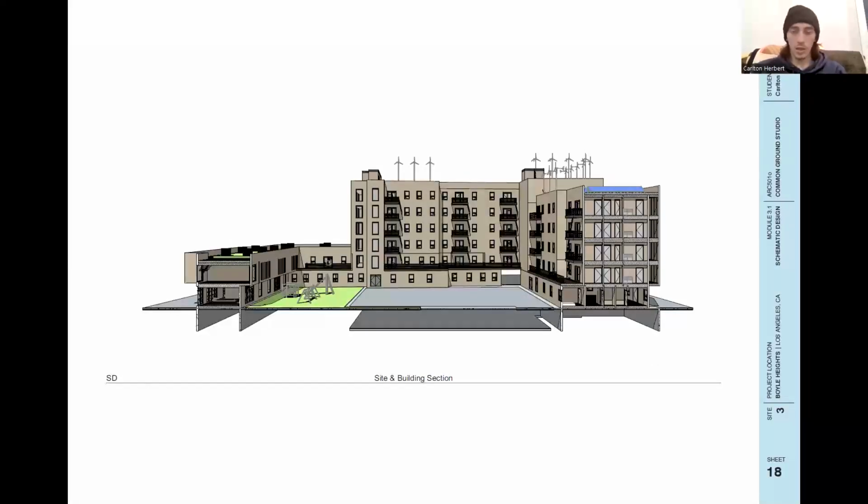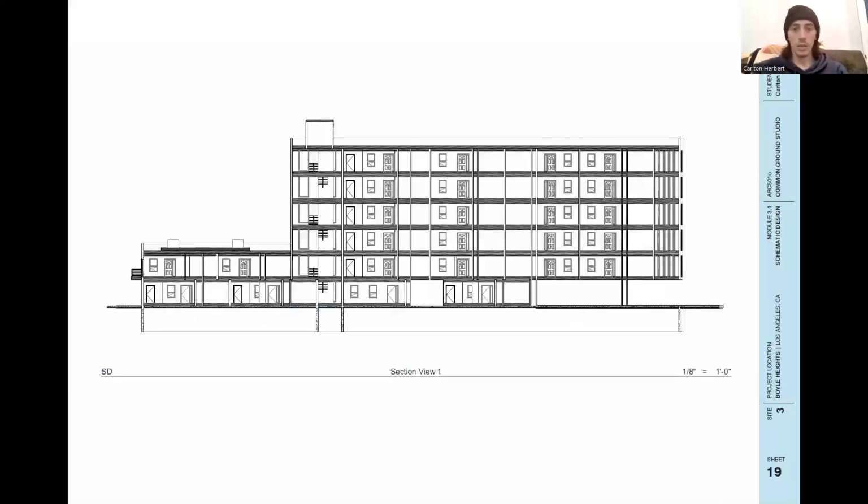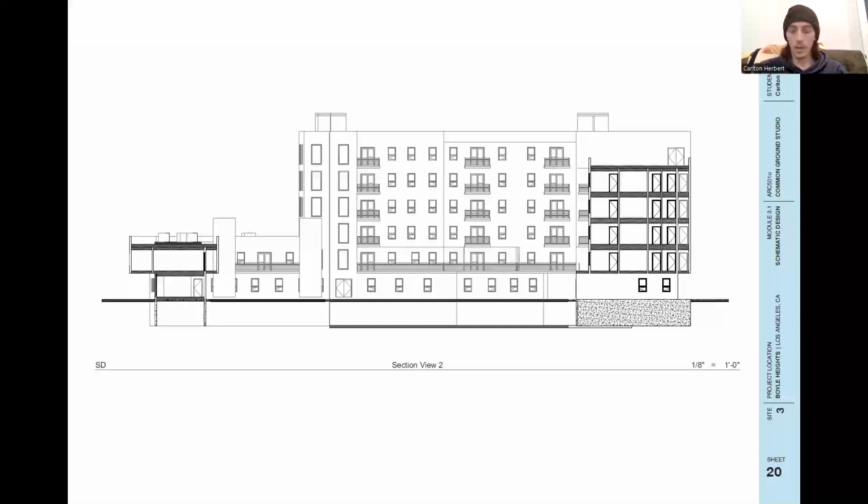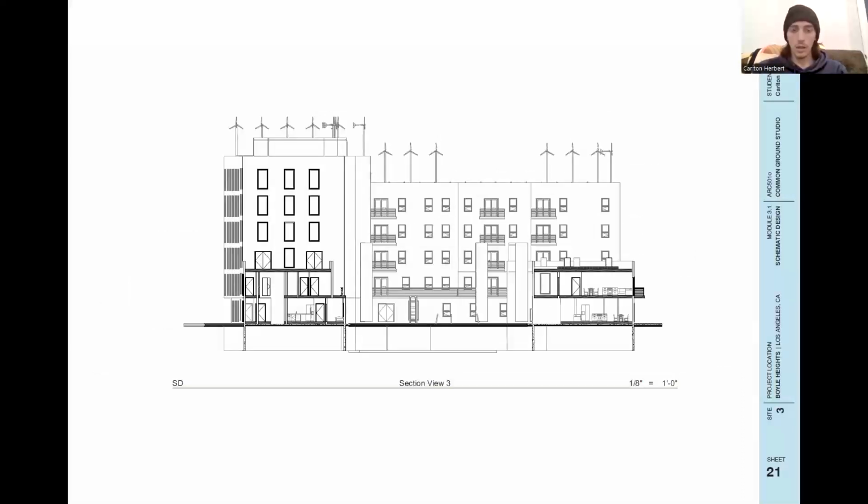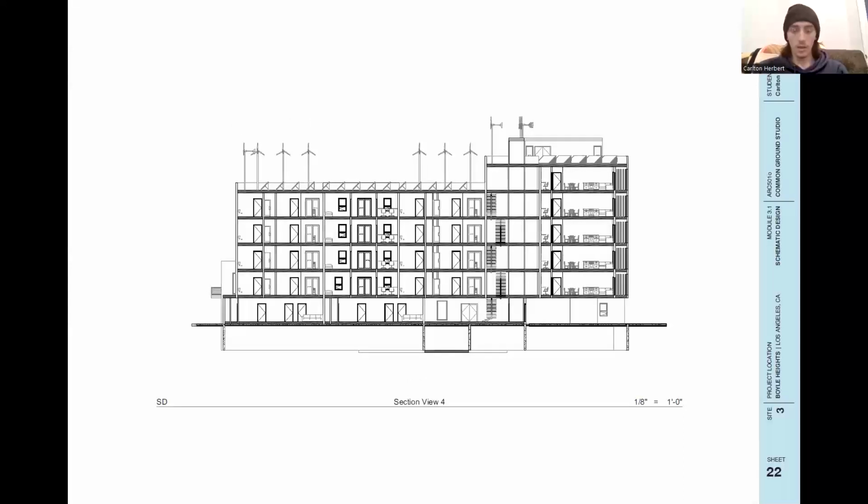Here's the site and building section, showing a long lengthwise cut through that building, so you get an overall view of that site and how it's going to work with those different buildings. And then here's the section view. Here's one lengthwise cut, another lengthwise cut, and then 2 shorter cuts here. So you see into some of those residential units, and then this one gets you that cut through a whole bunch of them.